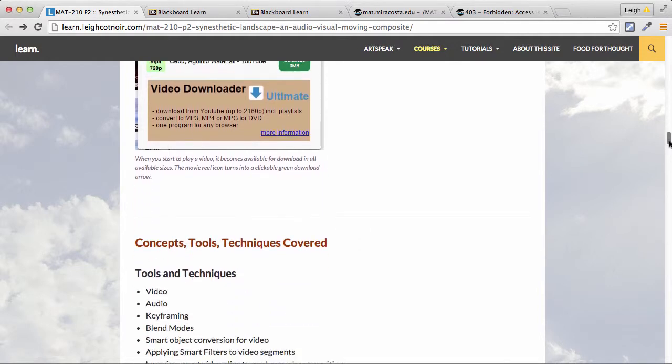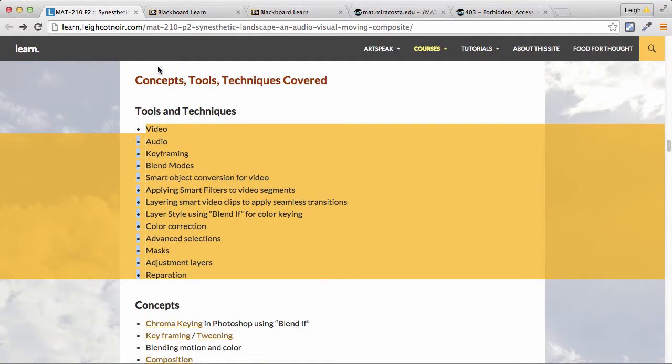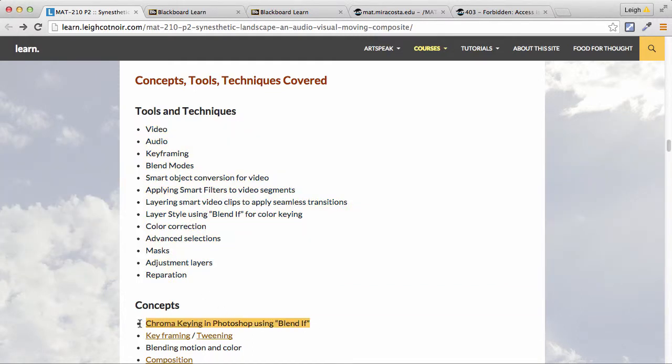Okay, let's talk about the tools, concepts, and techniques that we're going to cover in this assignment. Some of these I'm not going to really go over because they should be familiar to you, but there are a couple of things that are probably going to be new concepts to you. Things like, for instance, using chroma keying, also referred to as color keying. That's basically like green screening something, if you've heard of that, where you have a dominant color that is in high contrast to everything else that you can map out of it.